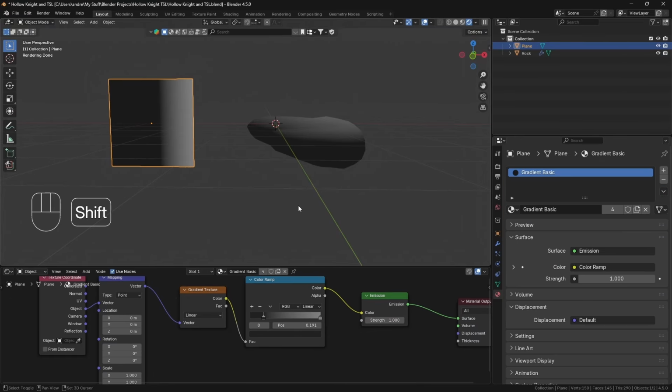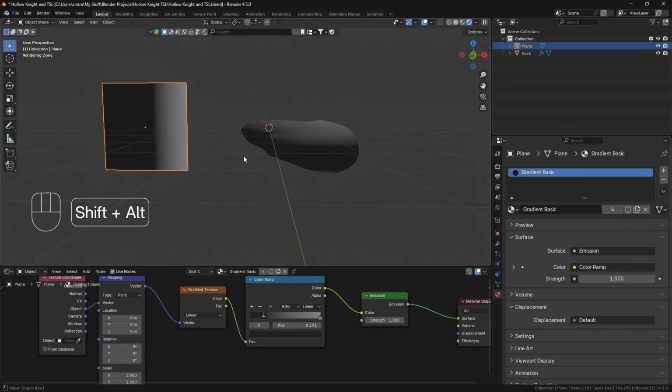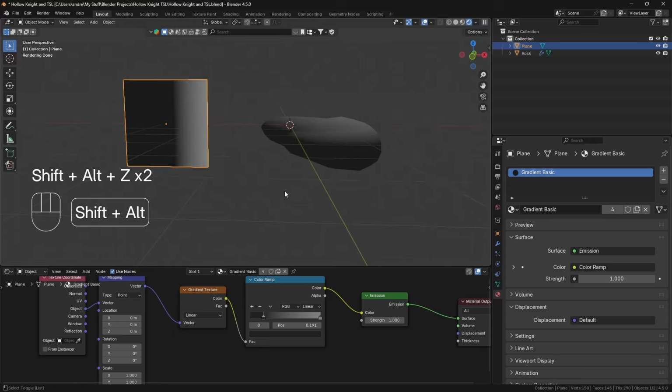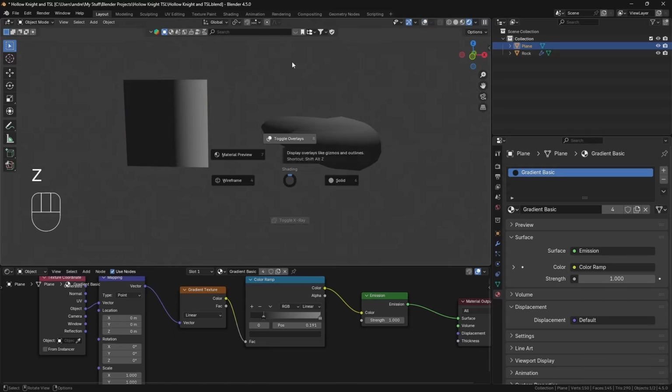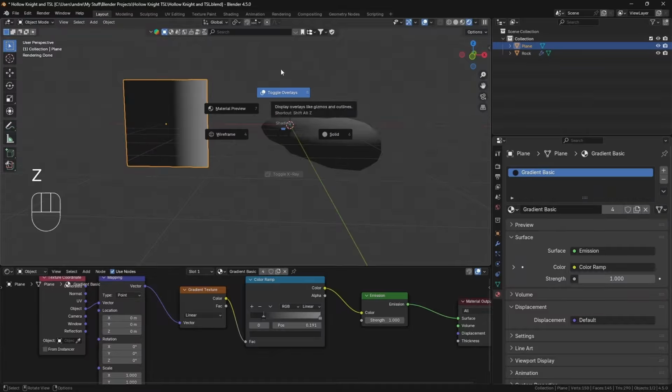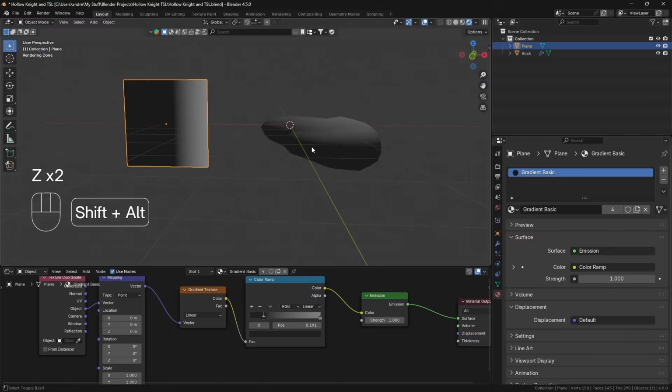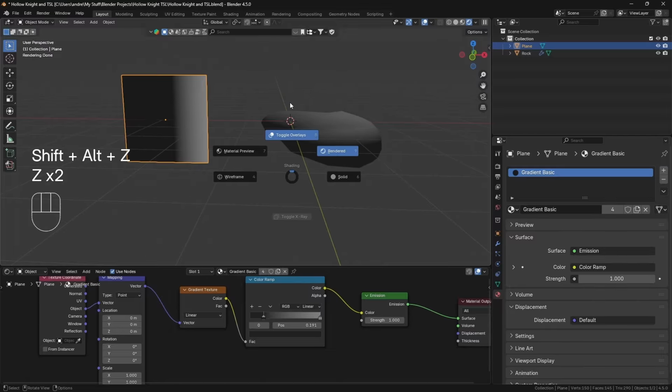Okay, so I added a small plane here. I'm just going to hit Shift-Alt-Z to get rid of the overlays real quick. You can also come here and turn that off. Or if you have the pie menu options that I showed in previous videos, you can just toggle that on and off with the Z key, really up to you there.